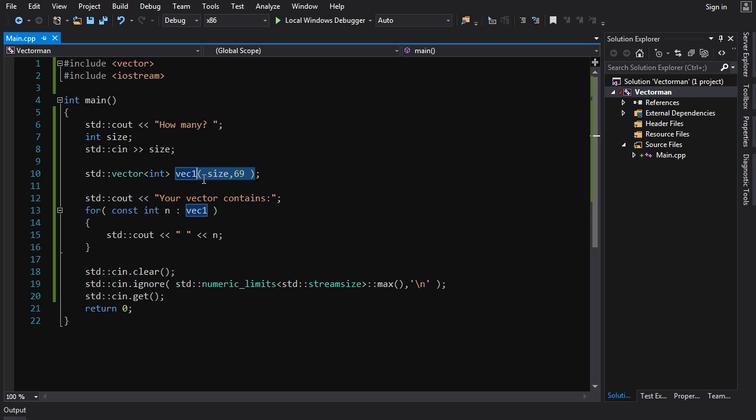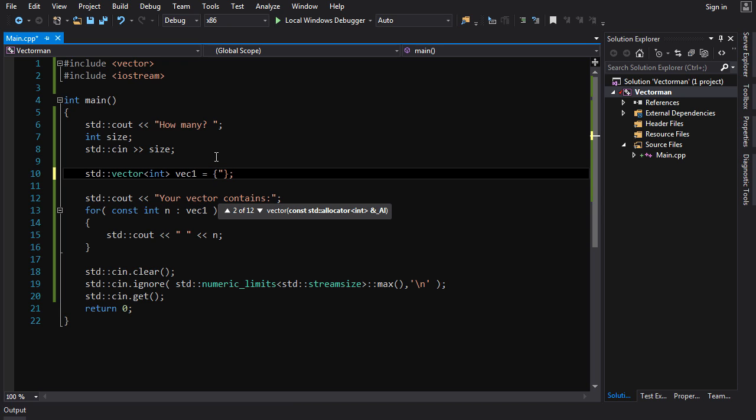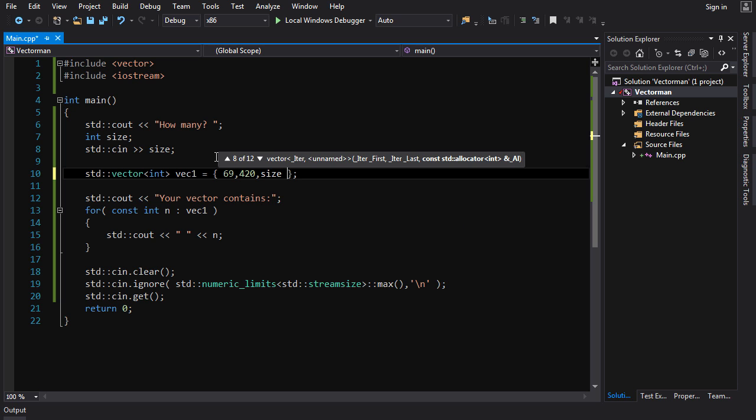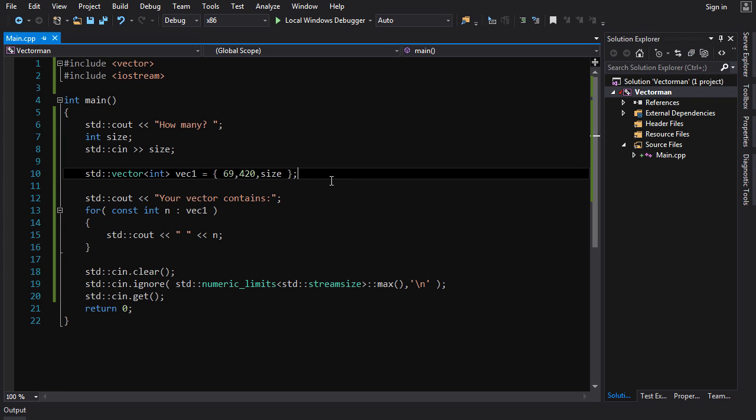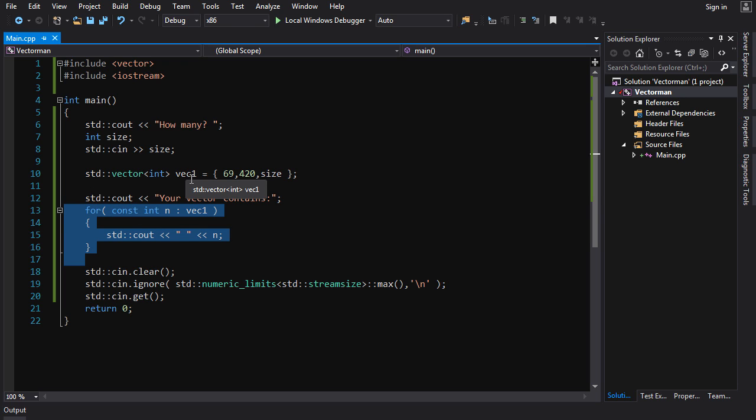You can also give a list of specific values to initialize this to. So you can go vec1 is equal to, and you do your curly braces, and let's put some classics in here. 69, 420. Let's see if we can put a variable in there as well, size, and we'll run that. Let's put 10. 10 is good, and there you go. 69, 420, 10. Beautiful. Now, with the exception of being able to use the initializer list and range-based for loops, vector probably looks quite similar to our dynamic int array, but there is so much more going on with vector.